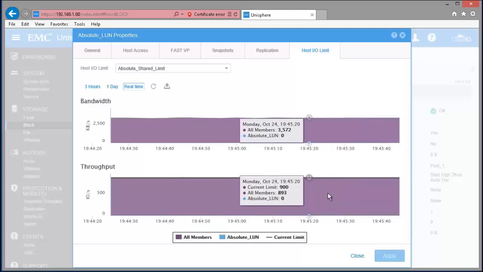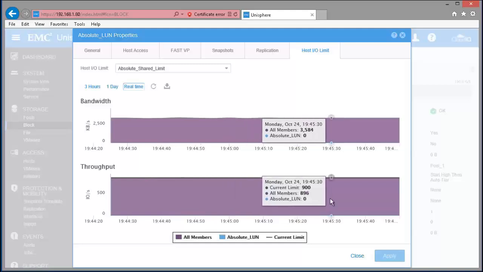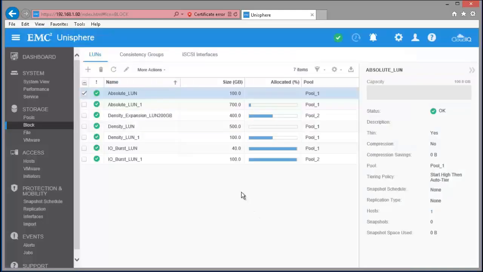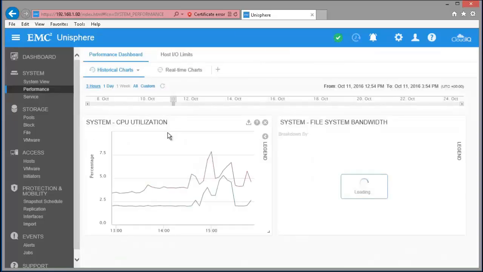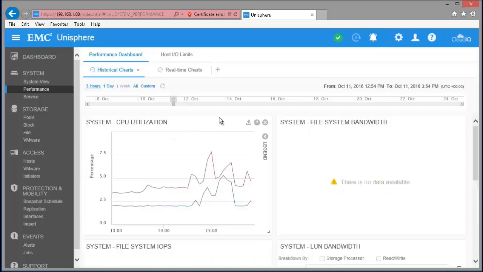So let's go ahead and I'll show you how to change this policy on the fly. So let's go back here. Let's look at the policy itself. And all I did is go back to the performance prompt, and I'm going to go to IO limits. Because even though it was right at the limit, it didn't look like both LUNs were actually pushing that too much.